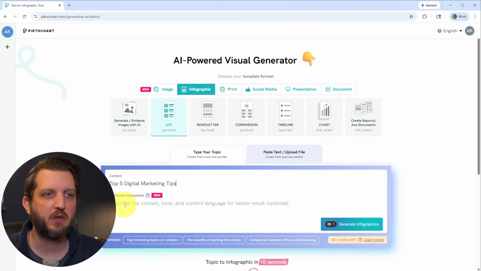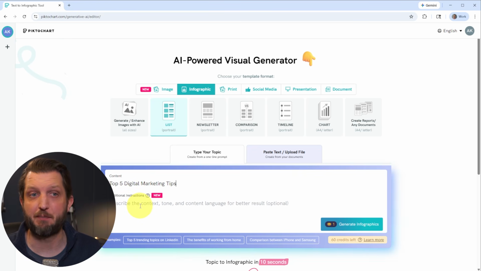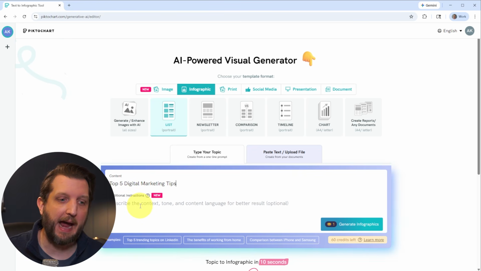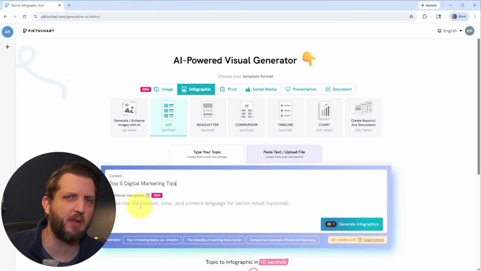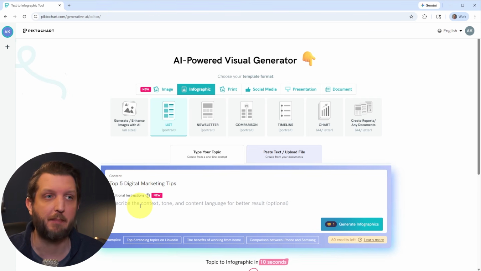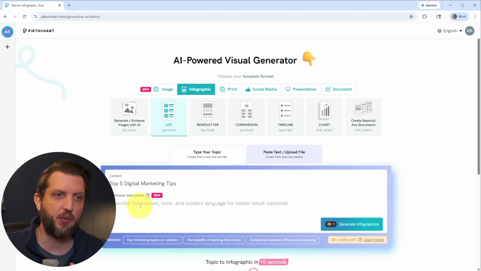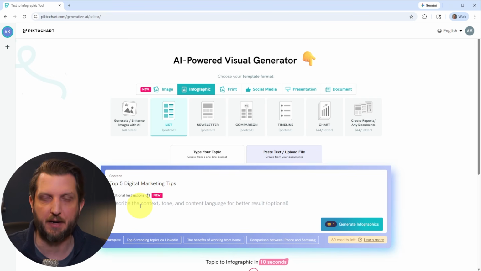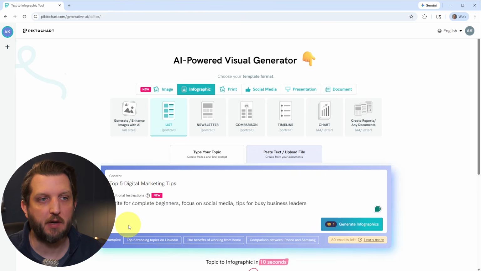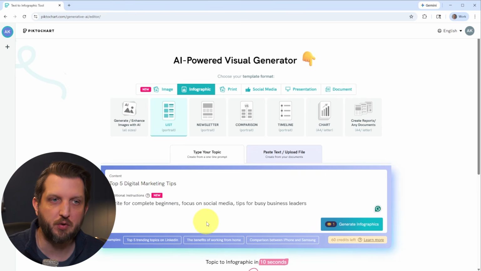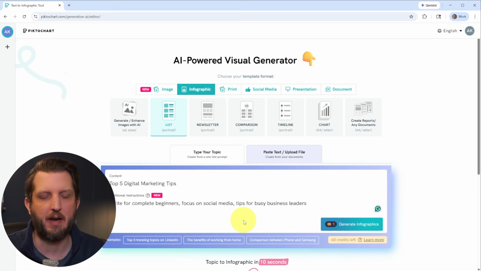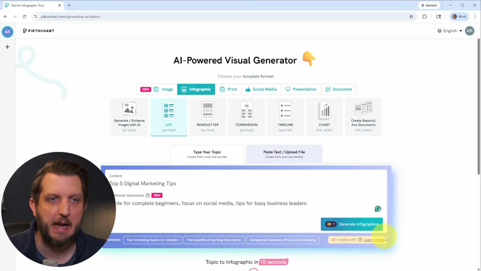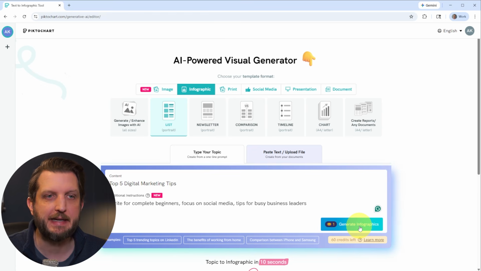And then below that, you see additional instructions. Now, this is optional, but this is where you can add a tone or a type of language, more context to your topic, anything that you want that you think is going to help the AI generator get more detailed and be more tailored to what you want it to be about. So I just added a couple more instructions here. Write for complete beginners, focus on social media, and tips for business leaders. You can add whatever you want in there, as much or as little information as you want. And then we just click on Generate Infographic.